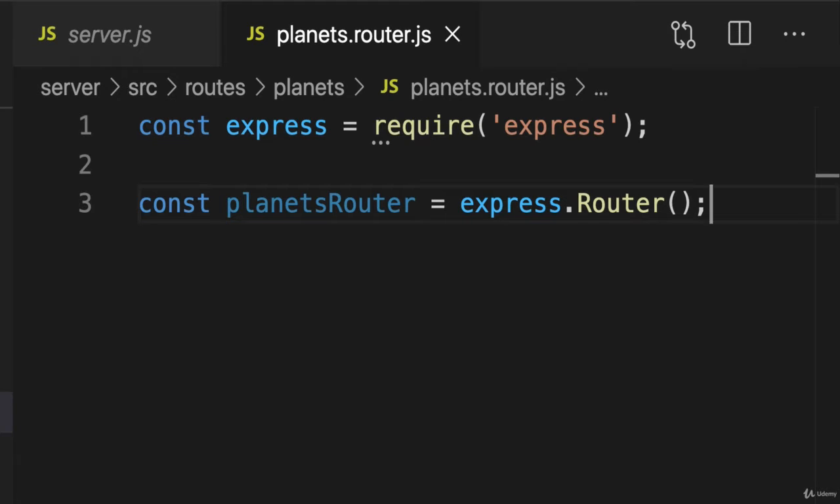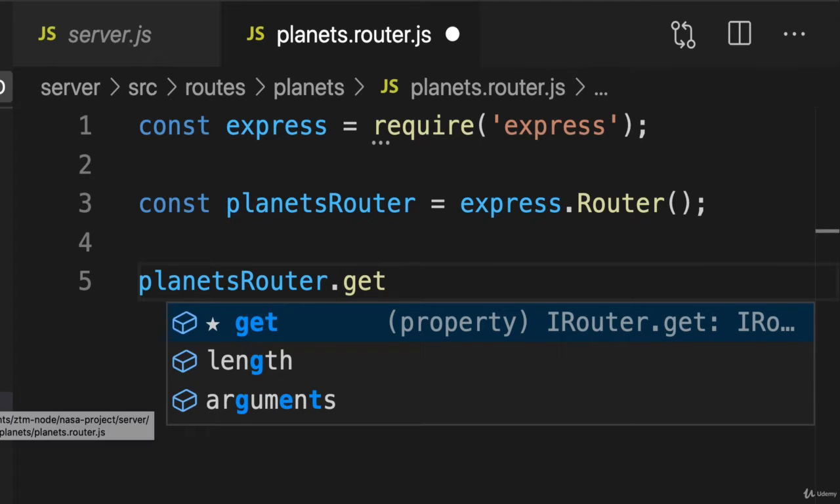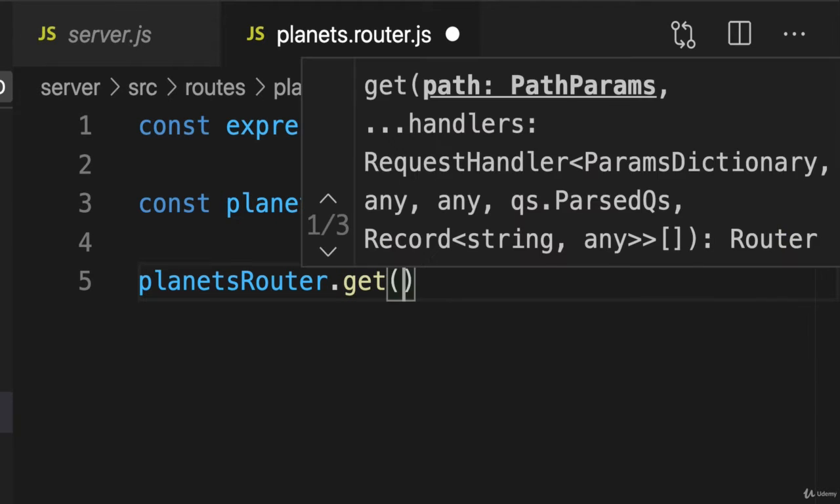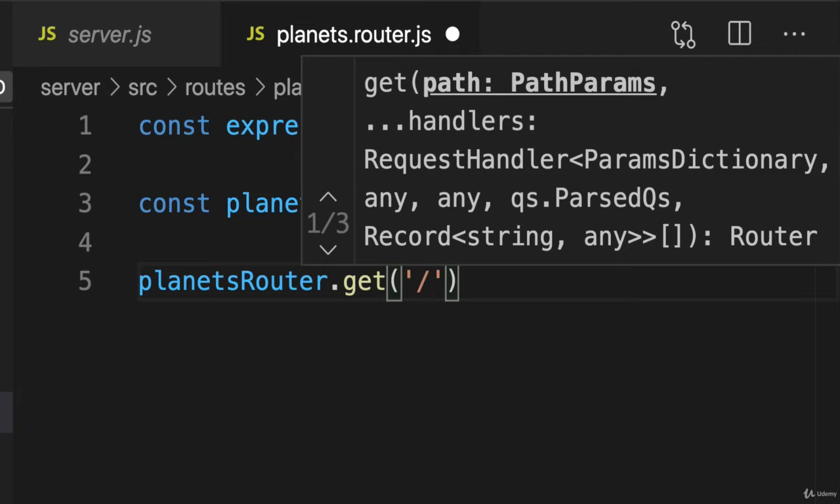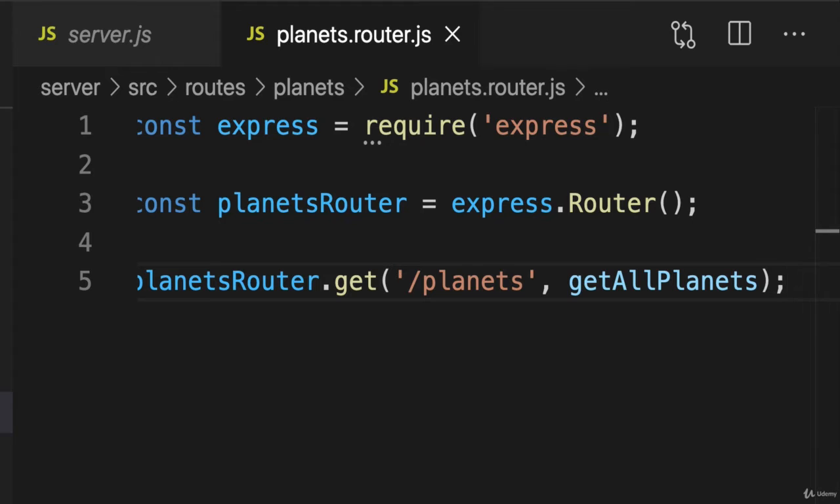So let's start with getting all the planets. What's this going to look like? Well, it's going to be a GET request on the /planets collection. So we can do planetsRouter.get because it's a GET request, and our collection is going to be under the planets path. We're going to handle these GET requests to /planets with some function that we're going to call getAllPlanets. And we'll implement that in just a second.